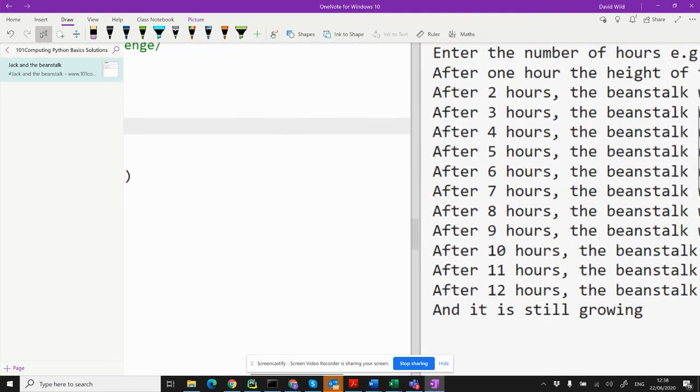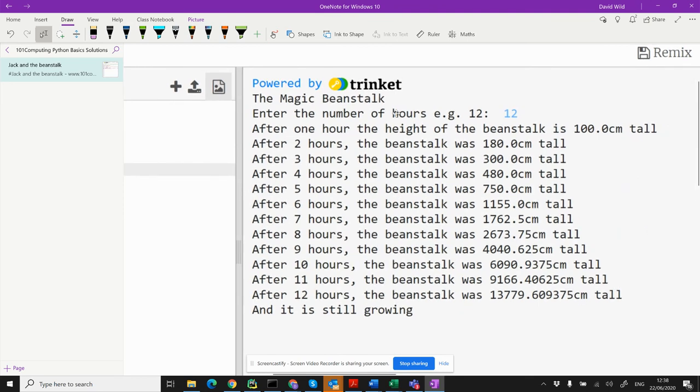When we run this, this is what we get. It prints out the magic beanstalk. We type in the number of hours that we want, e.g. 12. I typed 12 as it happened, and it goes around the loop, and you can see this is our value of i, 2, 3, 4, 5, 6, 7, 8, 9, 10, 11, 12. So I've got 12 of those, and then it gives me my height each time.